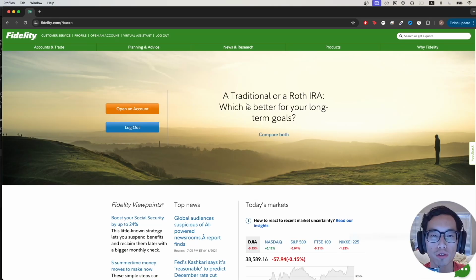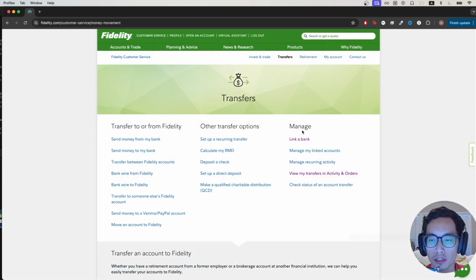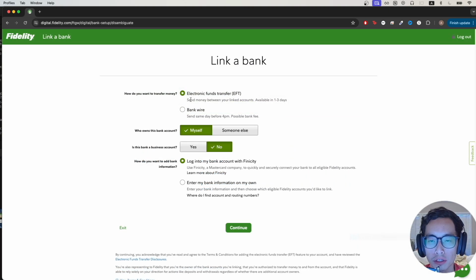In today's tutorial, I will show you how to link a bank account to your Fidelity account. To get started, log into your Fidelity account, then click the Accounts and Trade tab, then click Transfers. Under the Manage section, click Link a Bank. For the first option, select Electronic Funds Transfer or Bank Wire, whichever one applies to you. Just keep in mind that a bank wire does have a possible bank fee.